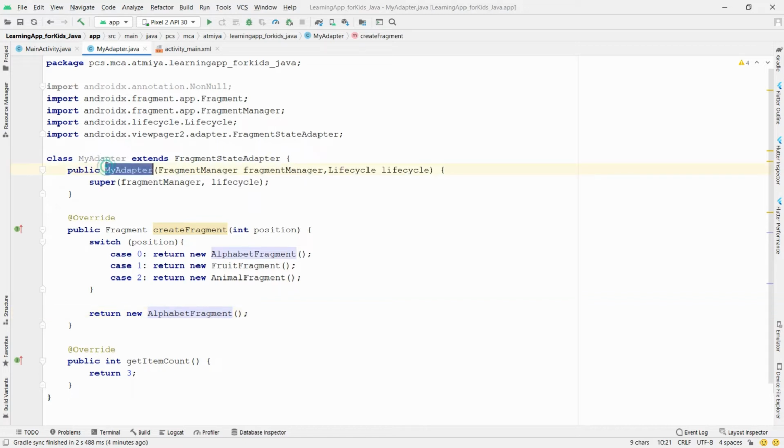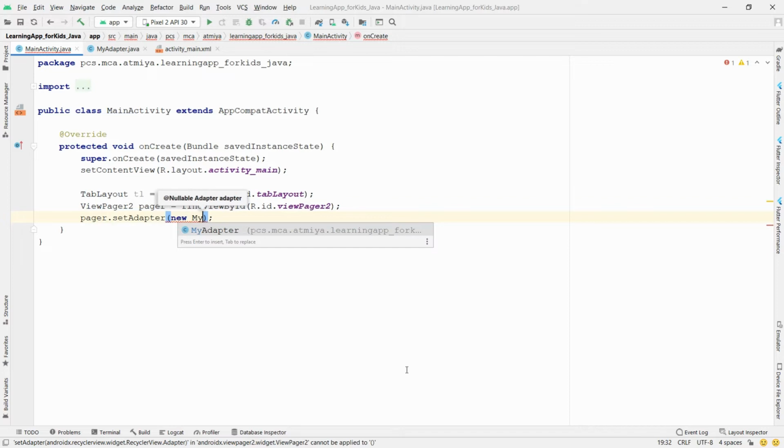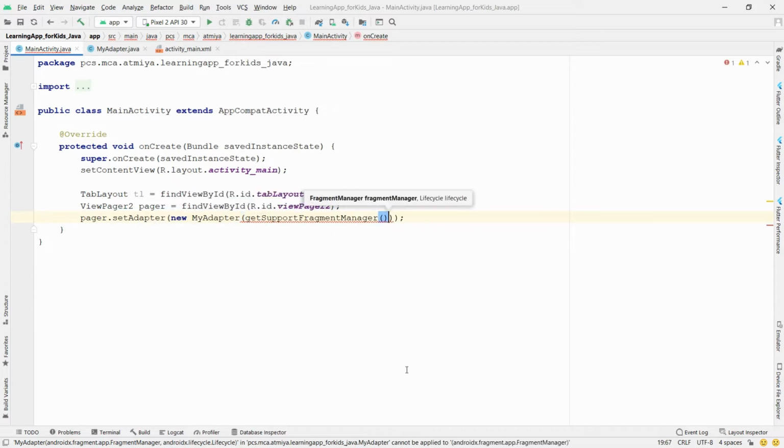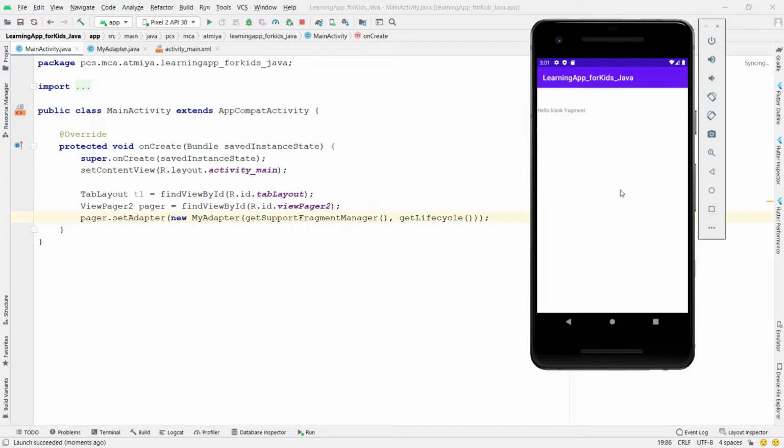Now we can call this adapter class from MainActivity.java. Here in the MainActivity.java file, we can simply write pager.setAdapter, which is the function, and here we can call new MyAdapter and provide the two arguments: one is getSupportFragmentManager, and the second argument is the life cycle, that is getLifecycle. So this pager will set the 3 different fragments. You can simply run this particular application and you will get the output in the emulator. See here, there are 3 fragments available. Here you can just swipe. See, there are 3 different fragments available.